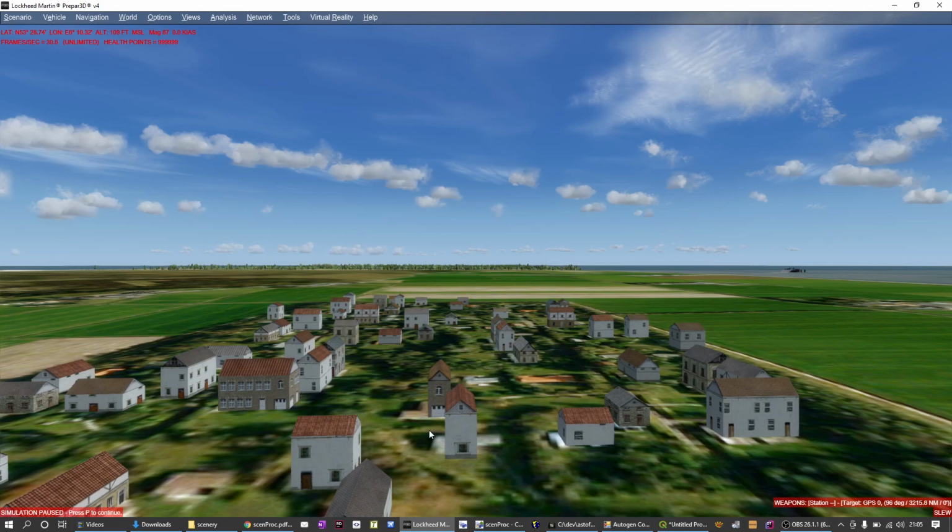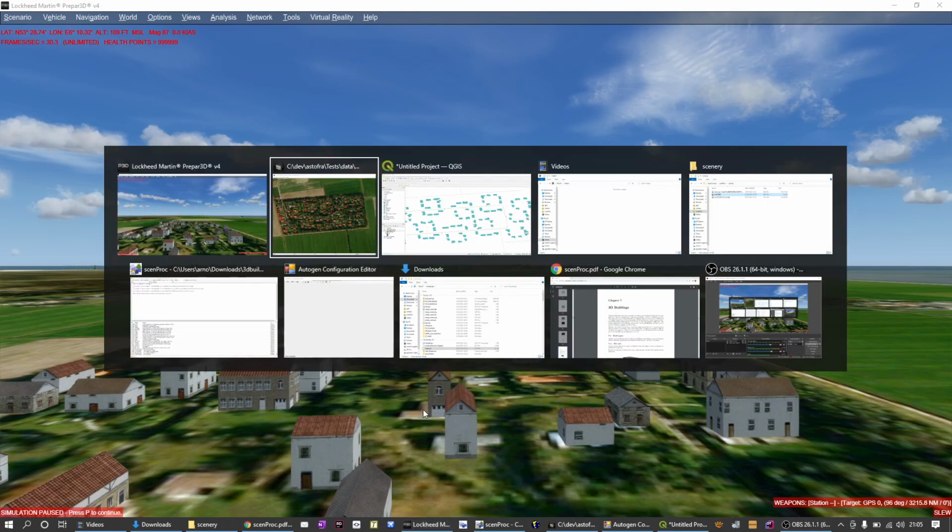And another issue you can see here, some of those houses in the middle, they're a bit too tall for the size of the footprint. It's probably more realistic to have a one floor building there. But with AutoGen, you can't control the height of individual buildings. So wouldn't it be nice if there was another way to generate those buildings? And that's what I've recently added to scenProc.